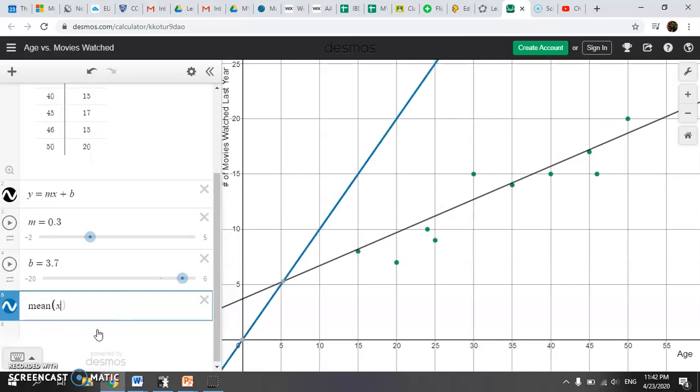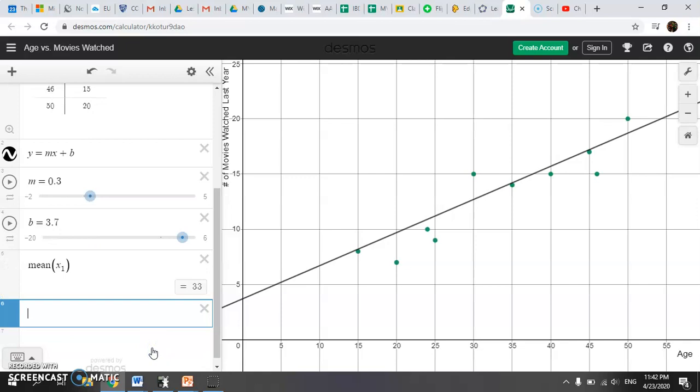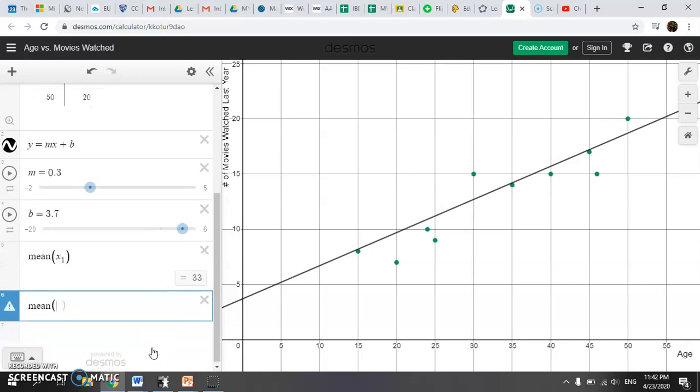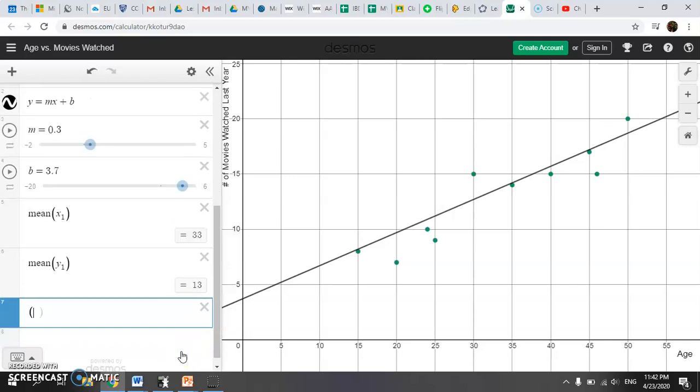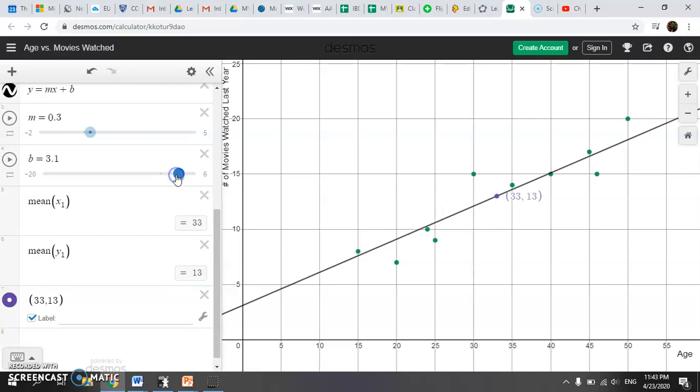I'm going to find the mean of the x values, which it tells me is 33, and the mean of the y values, which is 13. So now I'm going to enter that point, 33, 13, label it, and it looks like the line that I approximated is very close to passing through there. The actual line of best fit must pass through there. So let me change the y-intercept a little bit to make it pass through. So maybe now the line I have there is the line of best fit, but we don't know for sure.